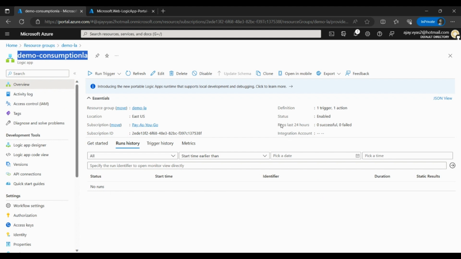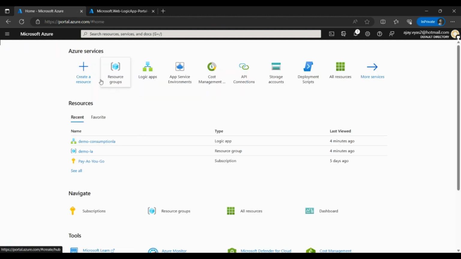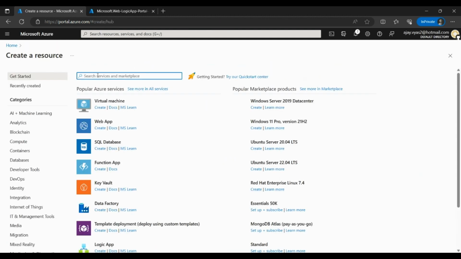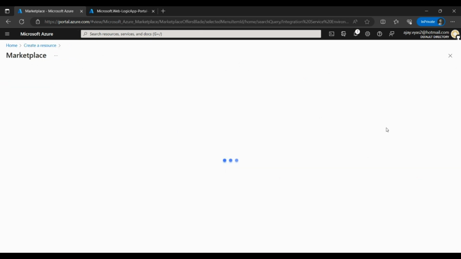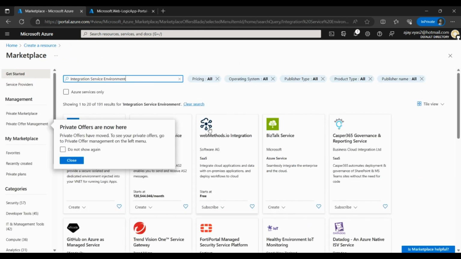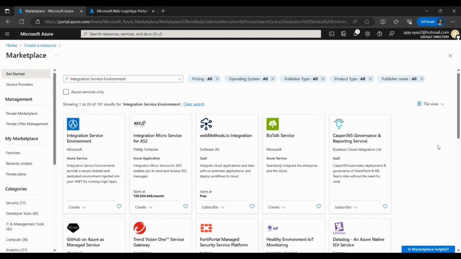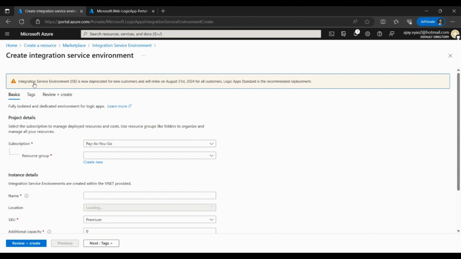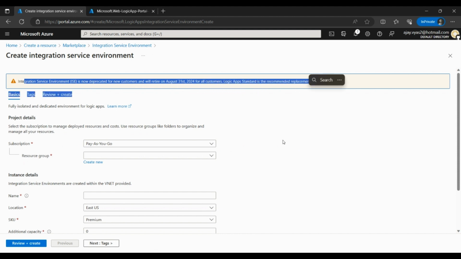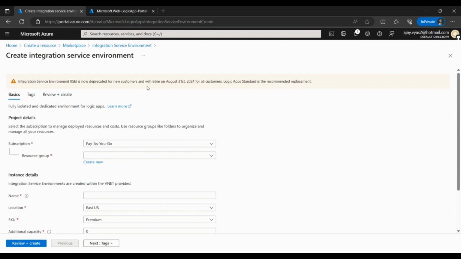We could have created that ISE, but right now, let me try to create a resource here, say integration service environment. I'm not sure if I will even see that integration service environment there. Let's create it. It says: Integration service environment is now deprecated for new customers and will retire on 31st August 2024 for all customers. Standard is a recommended replacement. Okay, so we cannot create it because it's now deprecated.